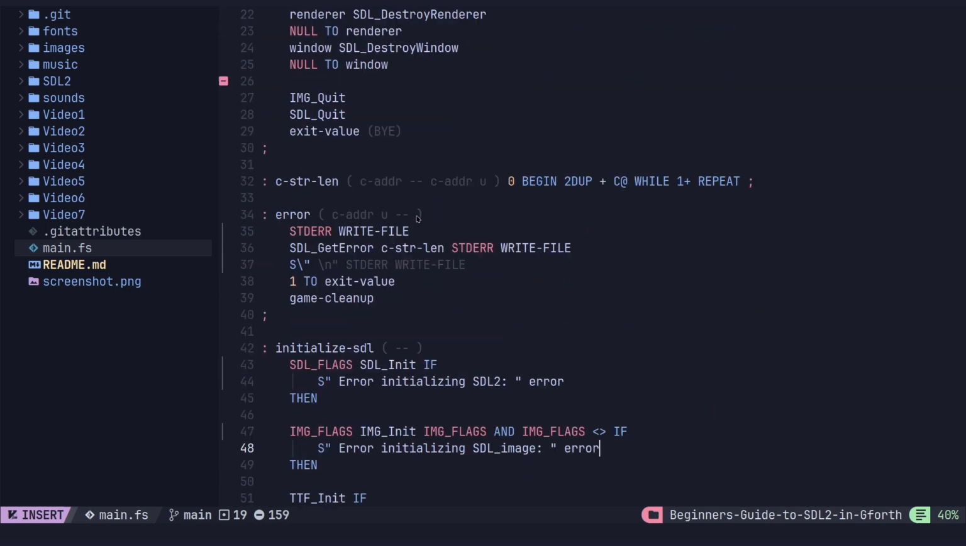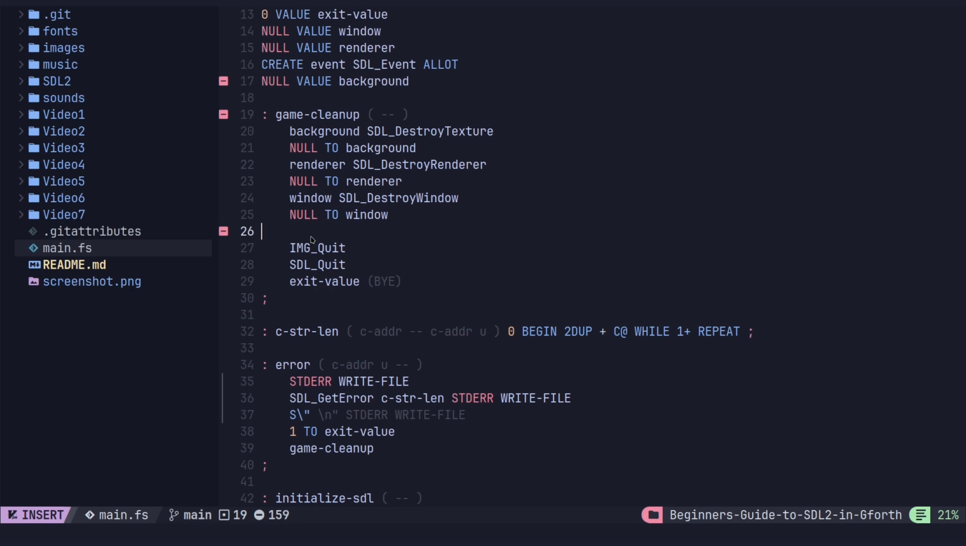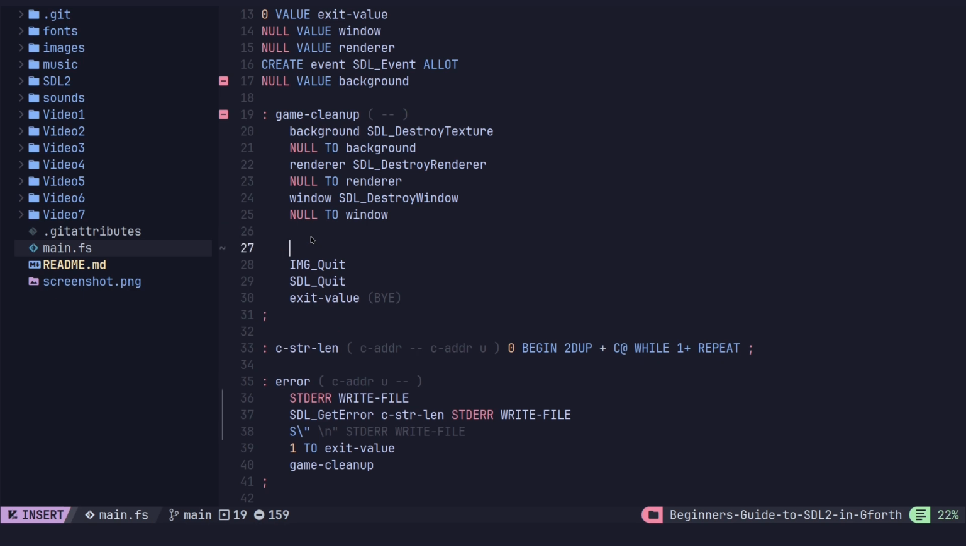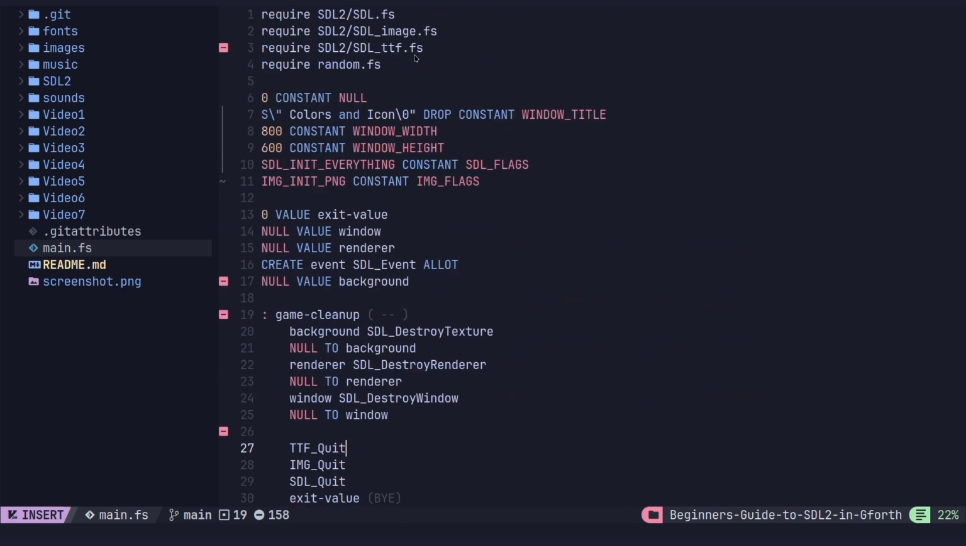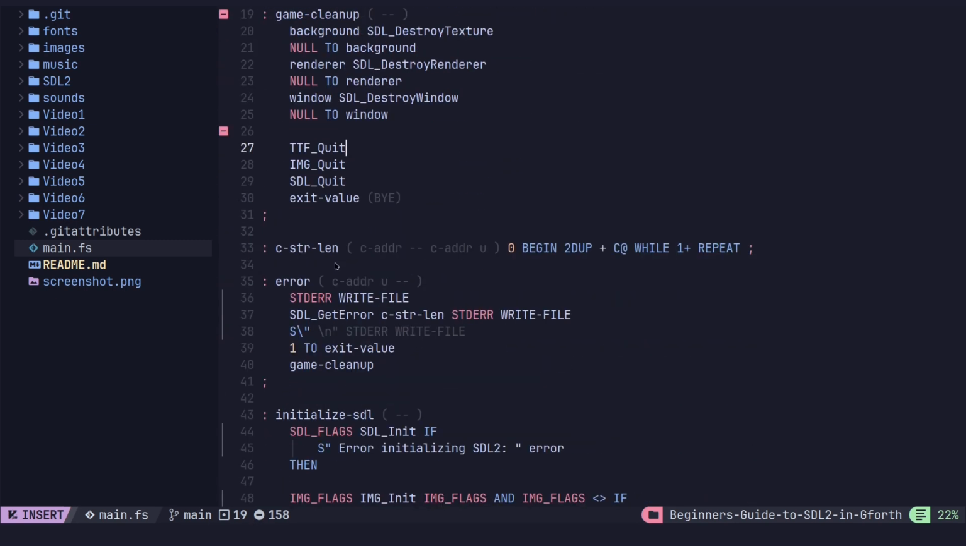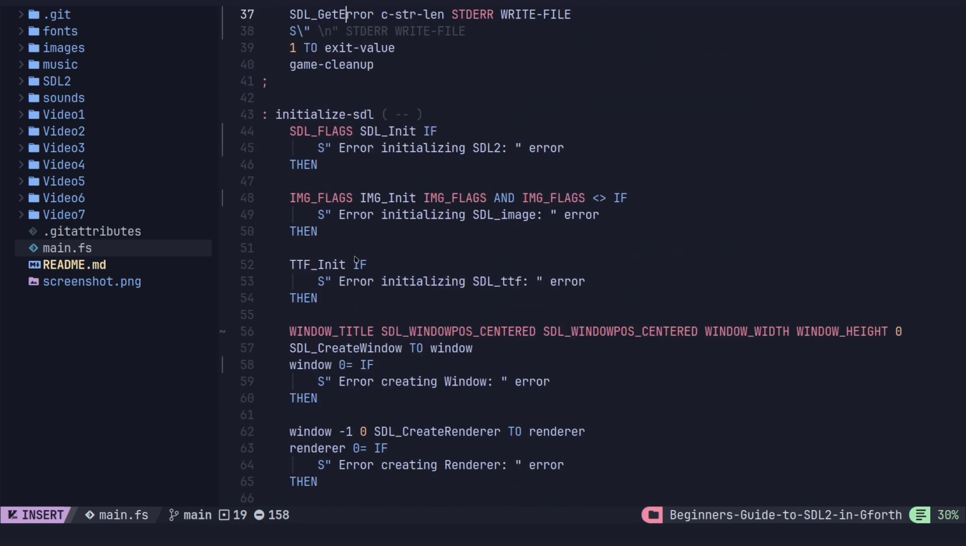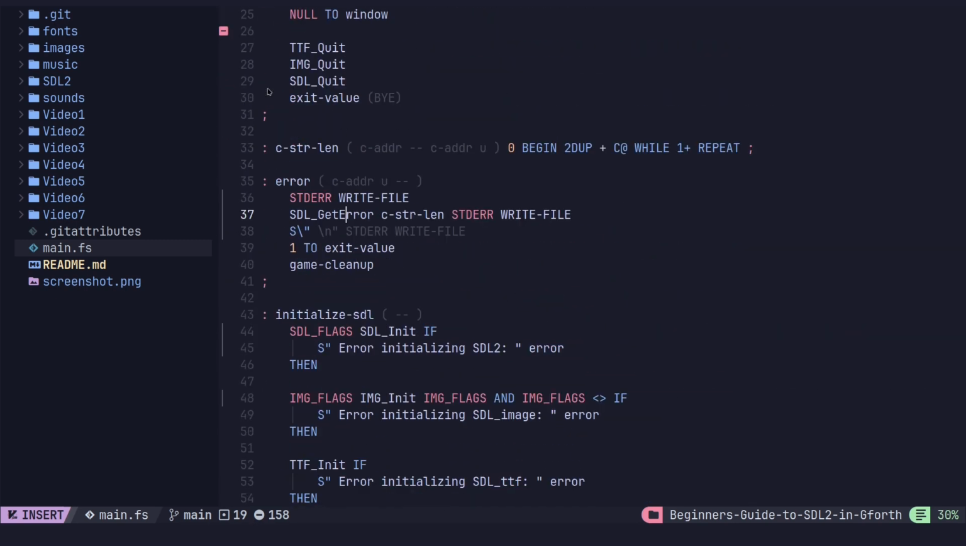And the way that we shut it down is with a TTF quit. So we're going to do it in reverse order. Since it's the last thing we started up, it's the first thing that we're going to shut down. Okay, so that deals with giving us access to the module, and then bringing that module online, and then shutting that module down.